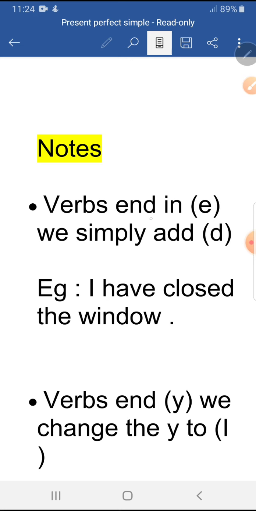If the verbs end in E, we simply add D. For example, I have closed the window. Here the verb close ends with E, so we simply add D. And for the past participle of regular verbs, we add ed. You can make a past participle by adding ed to the infinitive form of the verb. For example, I have listened carefully. He has cleared the table. And for the plural forms, we have walked to school.